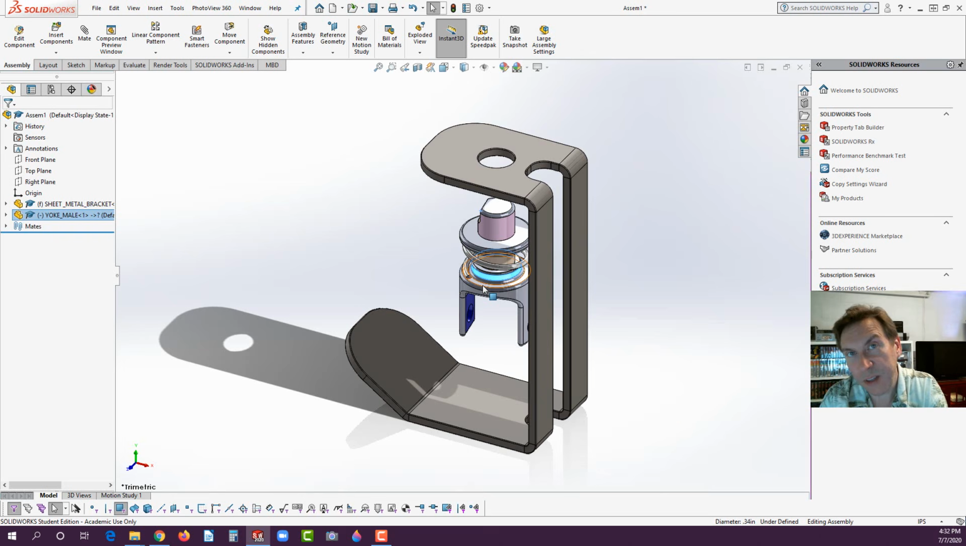Okay, remember there's always 6 degrees of freedom. You have X, Y, and Z, and you have the ability to rotate around those X, Y, and Z. So those are the 3. So the rotation around X, rotation around Y, and rotation around Z equate to the additional 3.